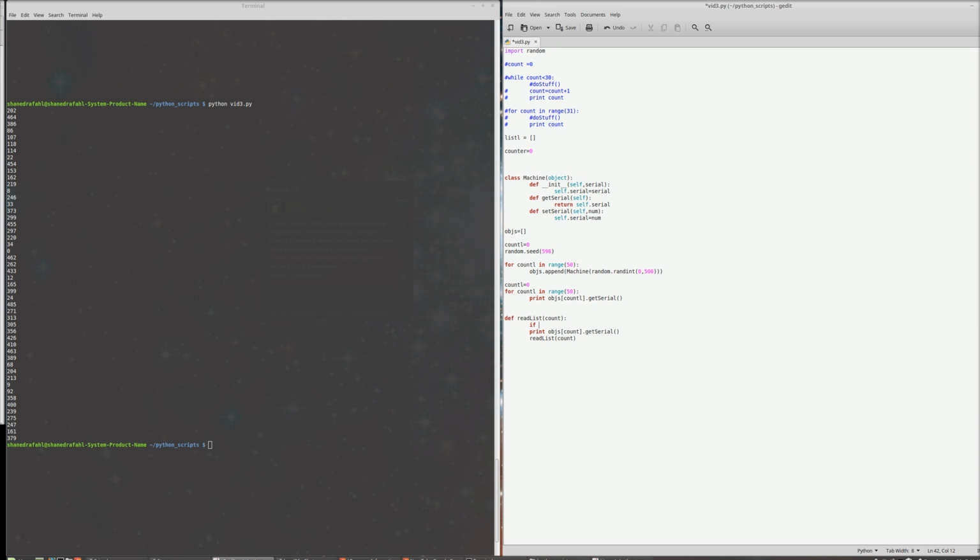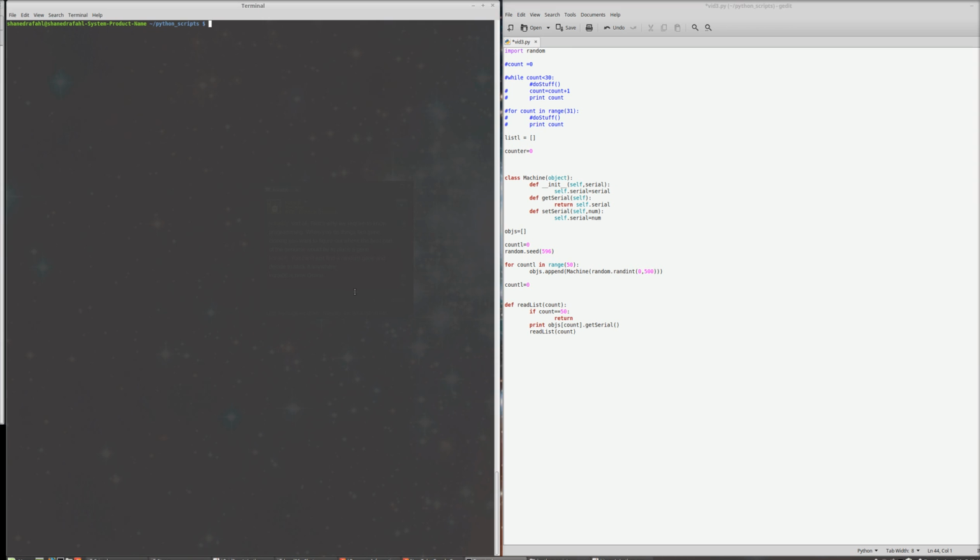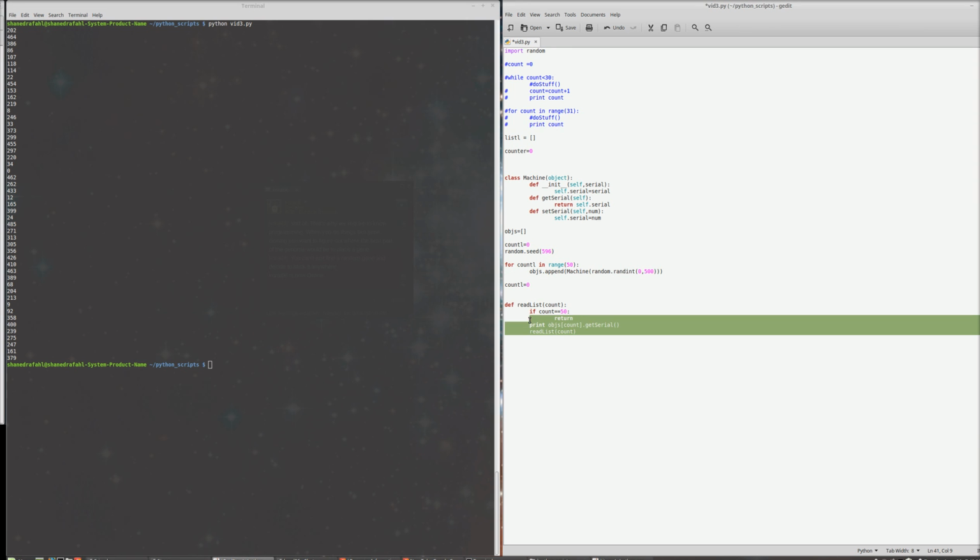And we're going to say if count equals 50, return. When you don't need to explicitly return a value, return will end the method, or end the function, I should say. See there, it did exactly the same thing. The first for loop creates it, and then the recursive method will read through it because it calls itself through what's called a system stack.